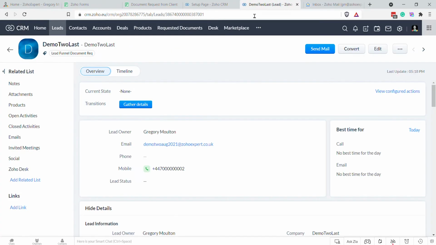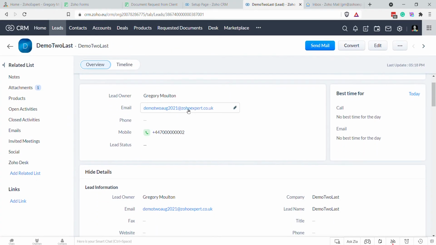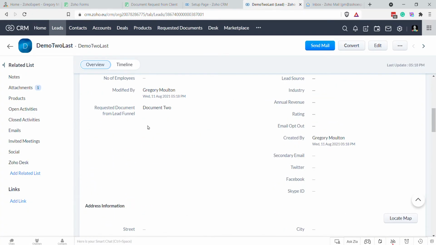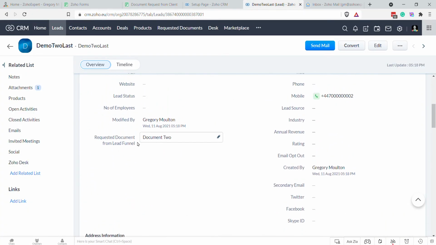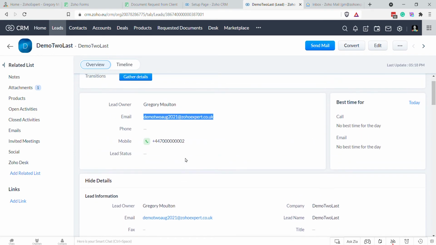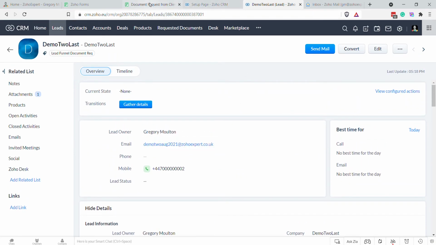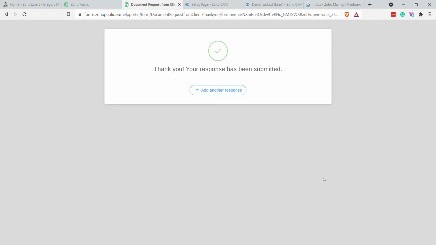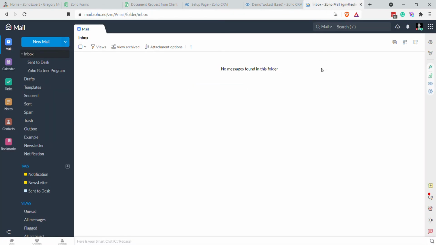So here's our lead, and we can see the email addresses here. I'll just copy and paste it just to make sure I haven't gotten it wrong. No, perfect. Okay, and now we can see that previously they requested document 2 before we set up the workflow. But now that we have this workflow in place, we're going to put through this request for document 1, and we're going to see if it works. Okay, so we should receive an email now.